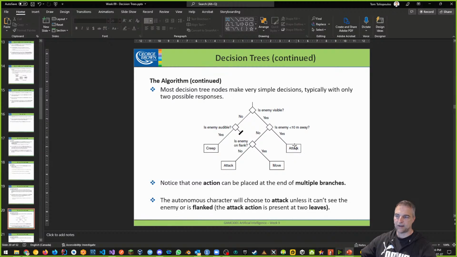Yes. Then attack. And that will be your close combat attack. No. Is an enemy on the flank? Yes. Move. Get out of there. No. Attack. All right, so you can see that the attack action can be accessed from two different nodes, in this particular case.